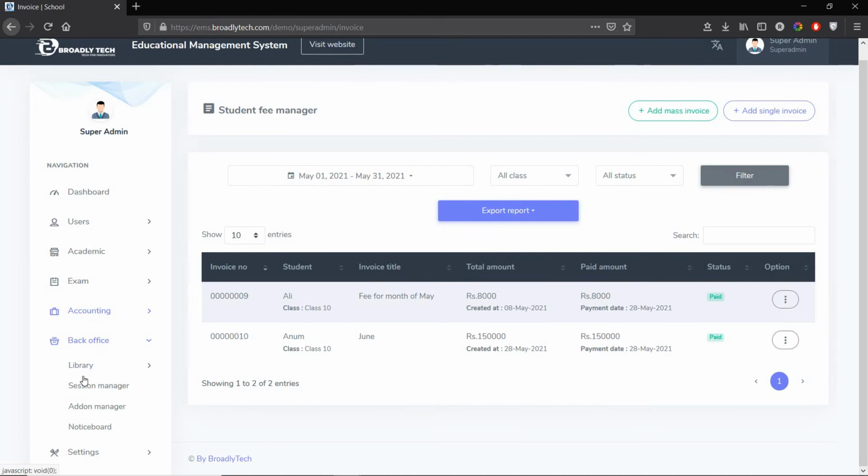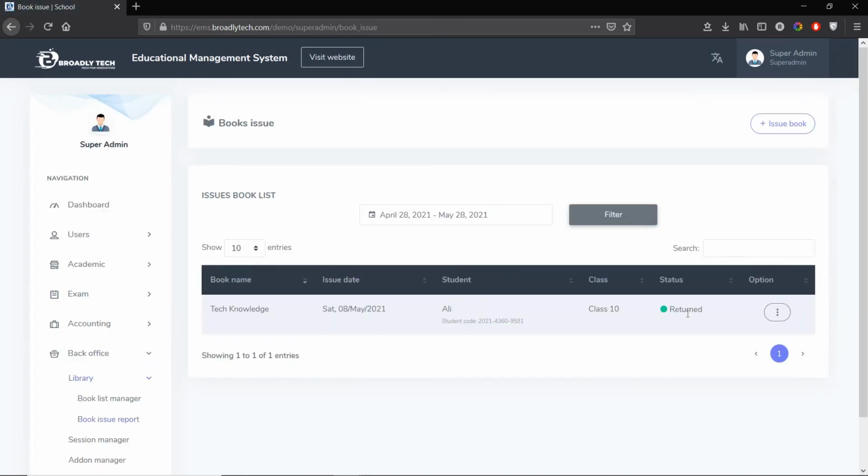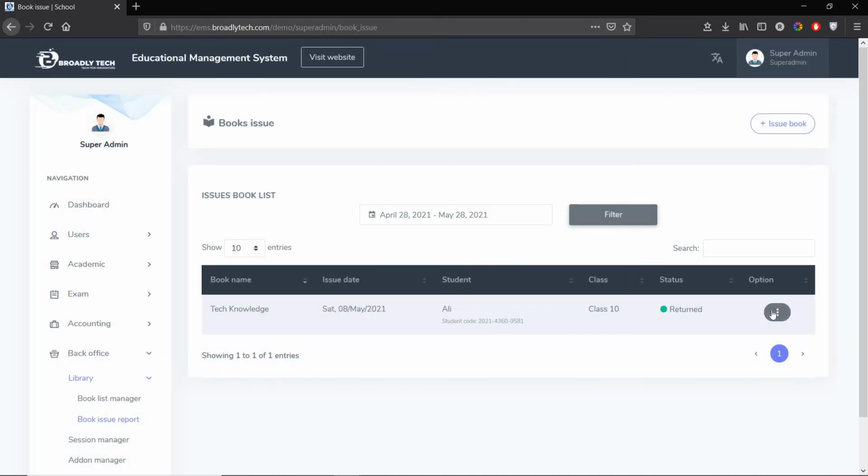Then there comes the back office section, which contains the library section, where we could add the books, the number of books and names of the books and their authors, and we could look up issuance reports over here, whether the student has taken the book and returned it or not. We could select all that from over here.